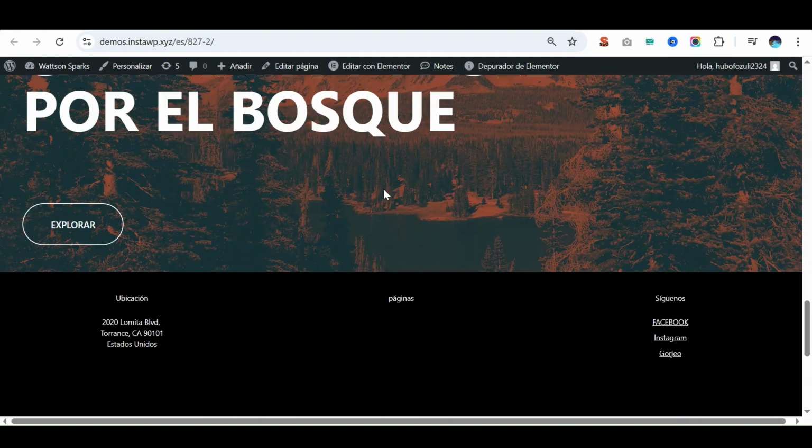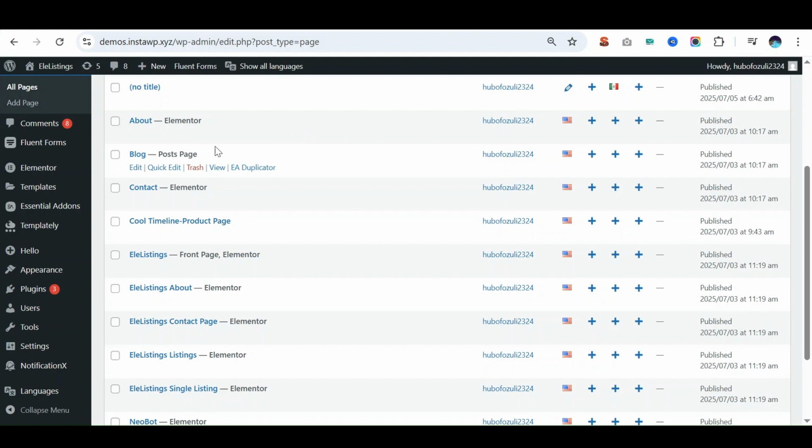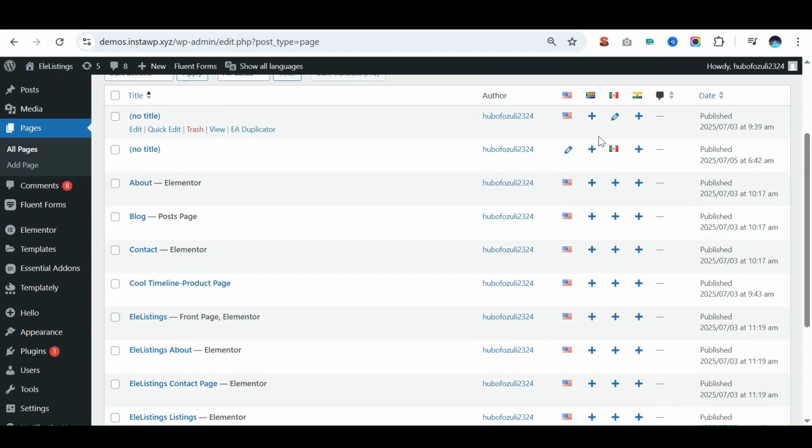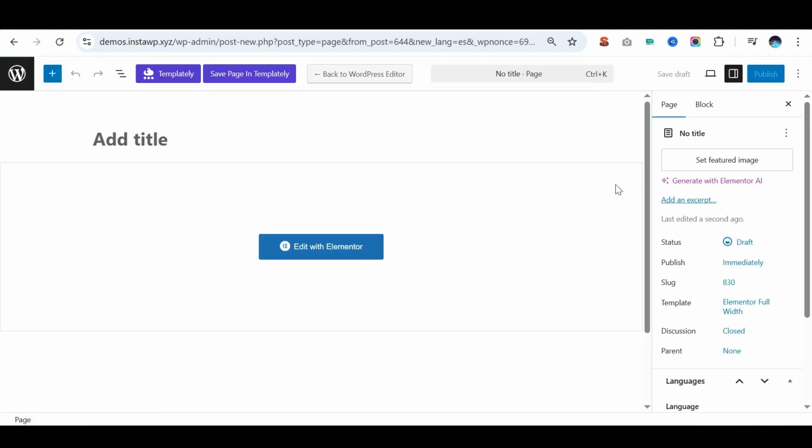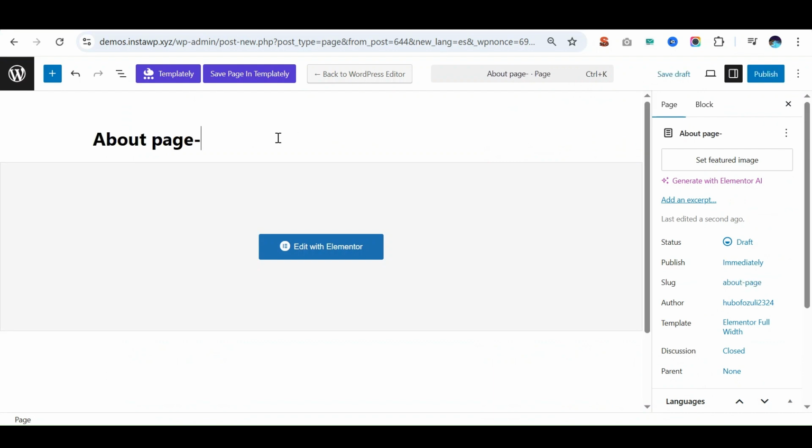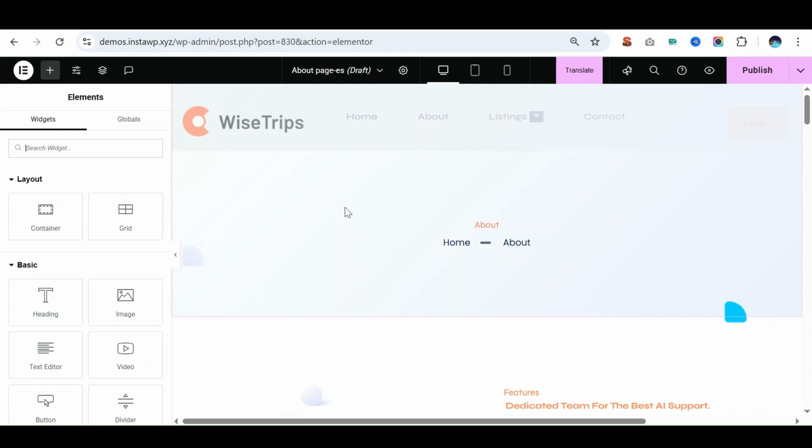So now let's translate our Elementor page. To do that, simply select the translation language from the list. Now let's enter the title for our page, as I'm going to translate my page into Spanish. So I'm going to add the title according to that. So my Elementor page has opened.